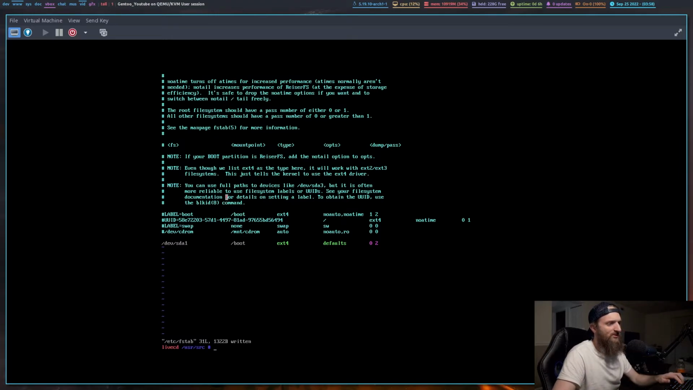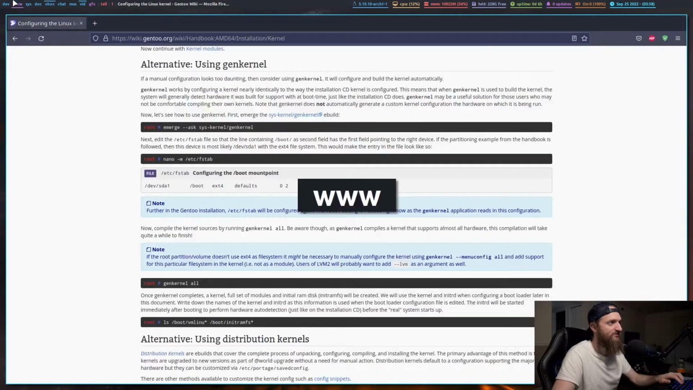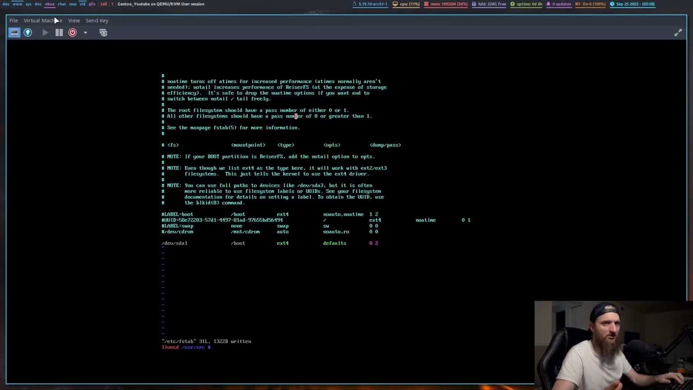Later on, we still have to configure this file right here, but in order for GenKernel to properly know where to put those images and everything, that is why we need to edit this file first. Now here comes the longest part of the install. So the way we do it is genkernel all.